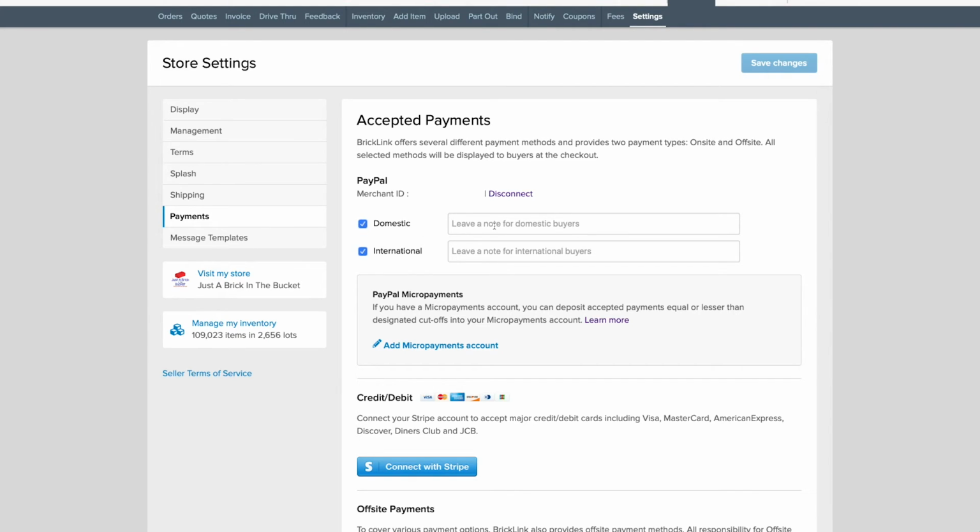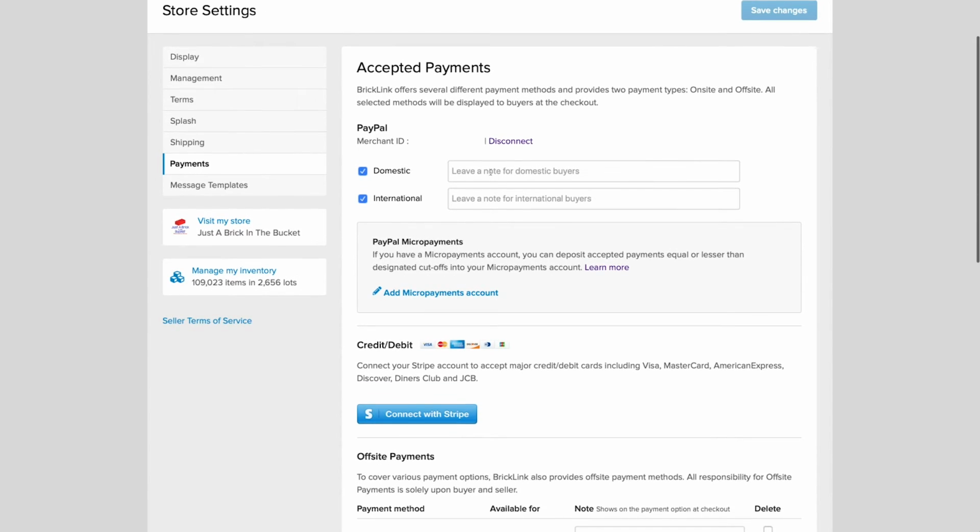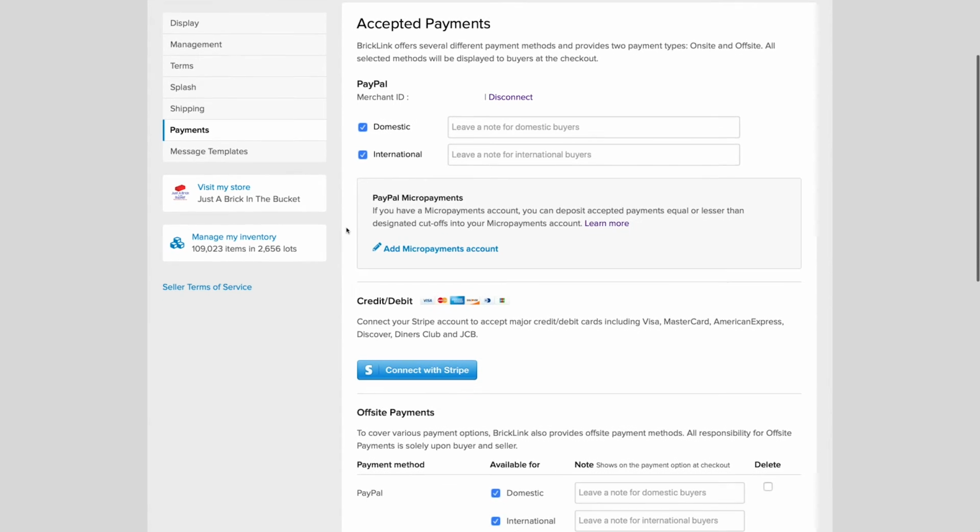You can see you're able to leave notes for domestic buyers and international buyers. Usually what we could do is say thank you or something, but that is all sent in the invoice as well as the drive-through message later. So in this case, we don't have any note for buyers, but you can put a special note in there and separate it for domestic or international if you would like to do so.